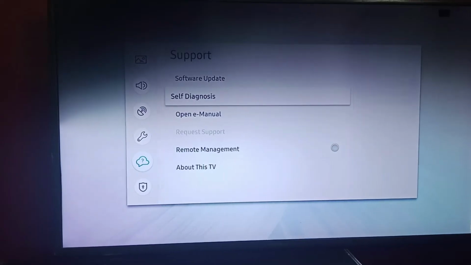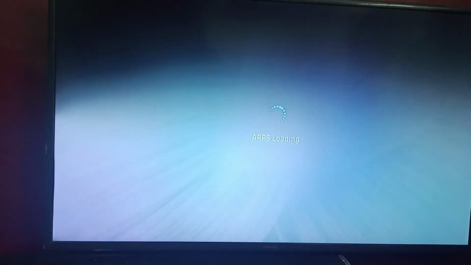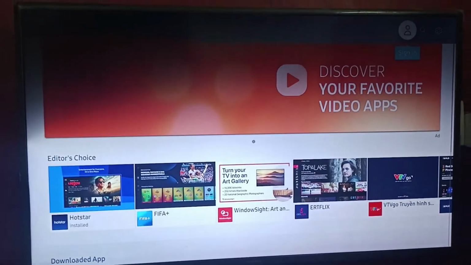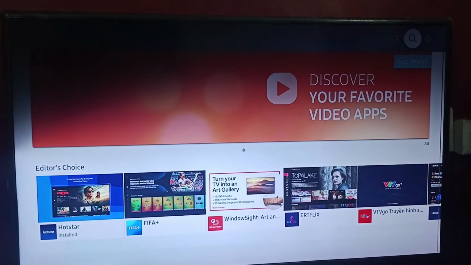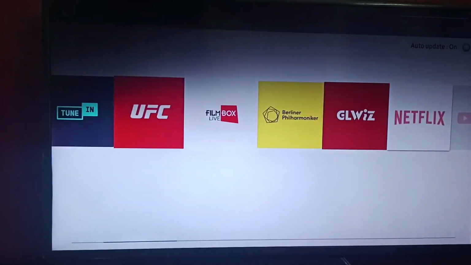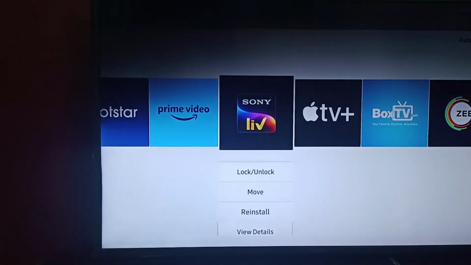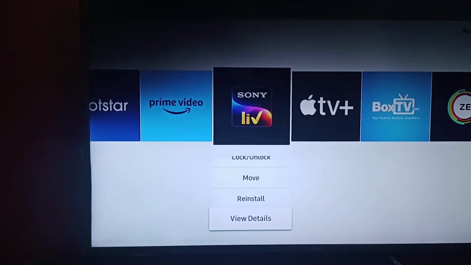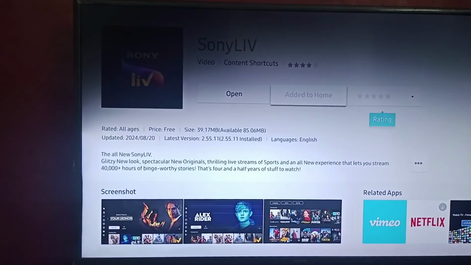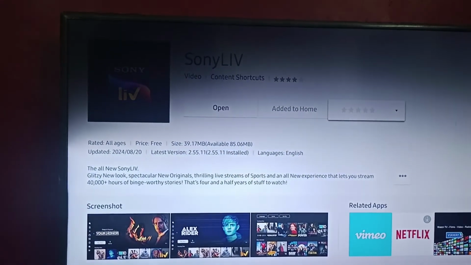Fix 4 can be, we will go to apps. Here in the top right corner, you can find sign in option, app search option, settings option. We will go to settings. Then we will find the Sony Liv app. So this is the Sony Liv app. I will simply go to view details. And if it needed some updation, you might get an updation option, but as it is already updated, we don't need to update it.